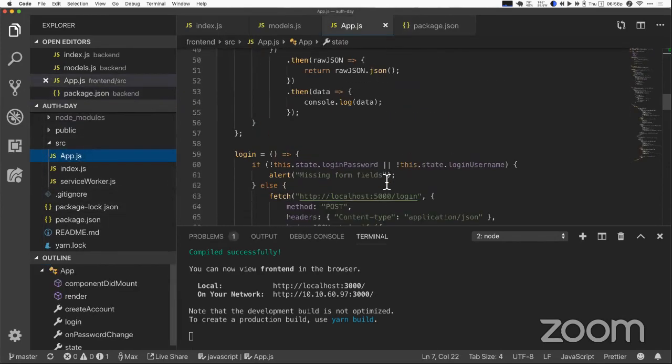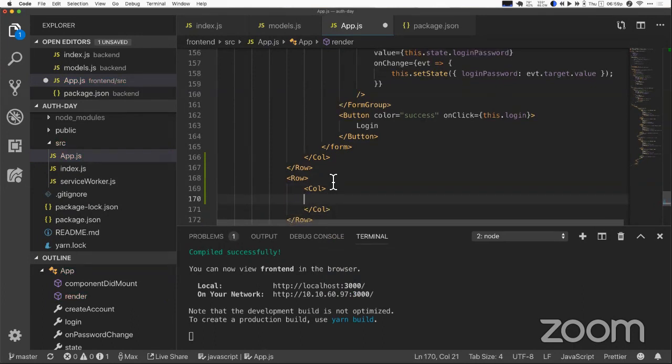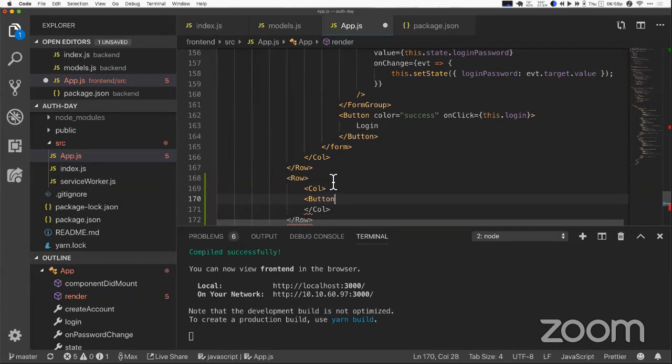In my app.jsx, I'm going to come down to the very end of it, and I'm going to create a new row. And it's best practice whenever you start a row to put a column in it, even if that's going to be the only column in the row. It's not considered good practice to have a column without a row or a row without a column. So I'm going to create a button. And we are going to have that button say, am I logged in? And when we click on that button, we are going to this.checkLogin. Okay.